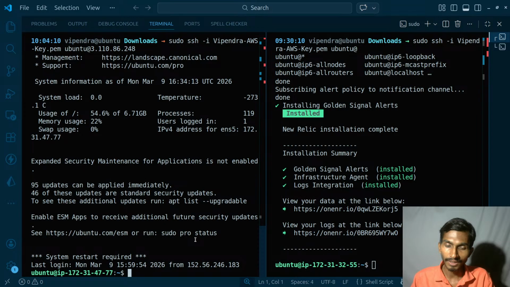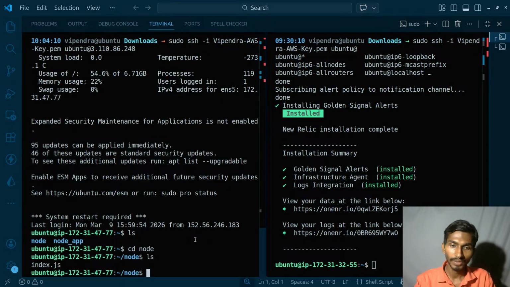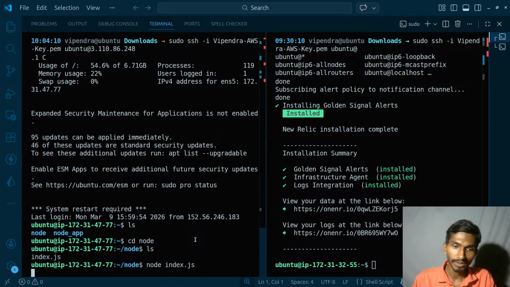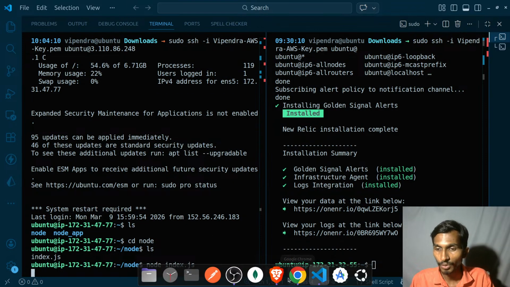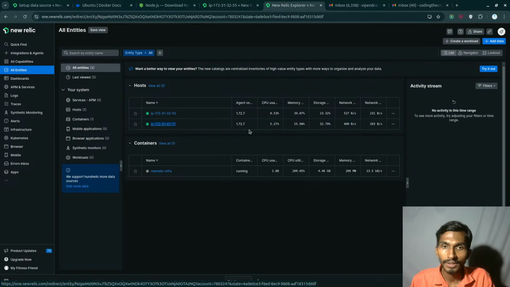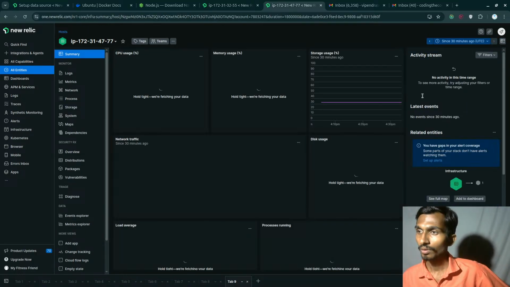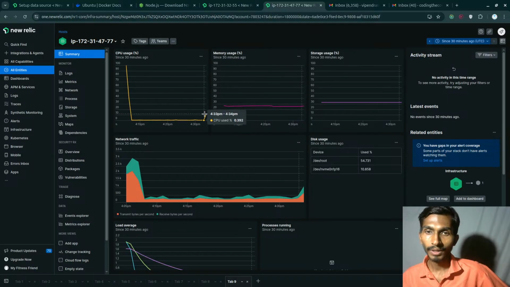What will I do now? I will increase the CPU usage: ls, cd node, ls, and node index.js. Let's simply run this. So what will happen? CPU usage is suddenly going to increase. So let's come back to this dashboard, all entities mainly. I'm increasing the CPU usage in this particular machine. It's around this much. It is suddenly going to increase, that is for sure.